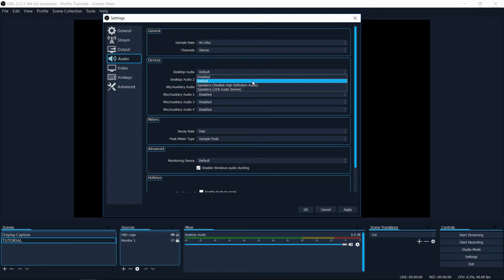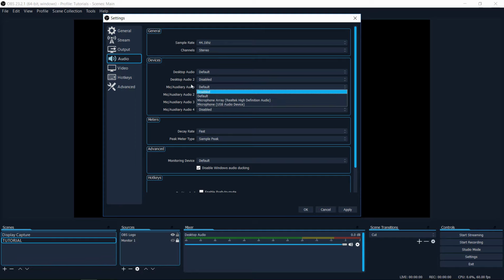If you set it to default, then it will capture the same audio that goes to the default output device on your computer. So if you find yourself switching between devices and you always want to capture the default, then you can come in here and set those to default. If you prefer, you can always make sure that the exact microphone you want to use is selected by choosing it from the drop-down menu.